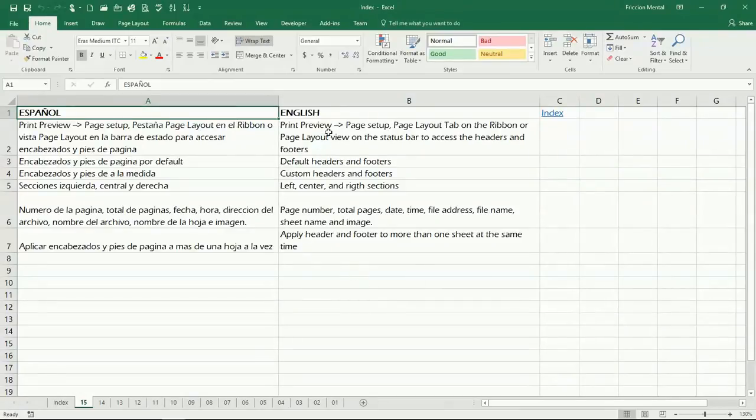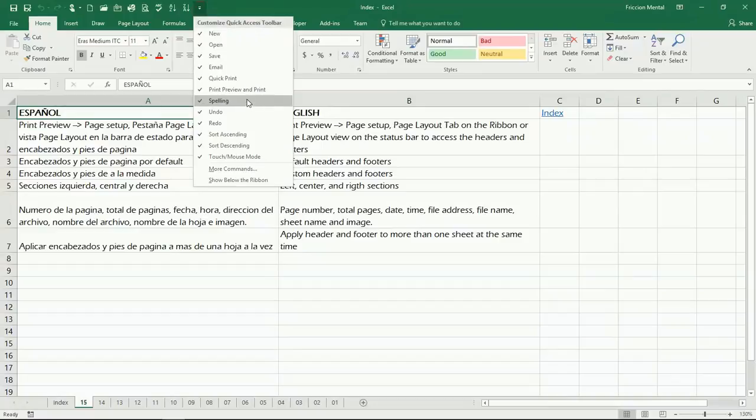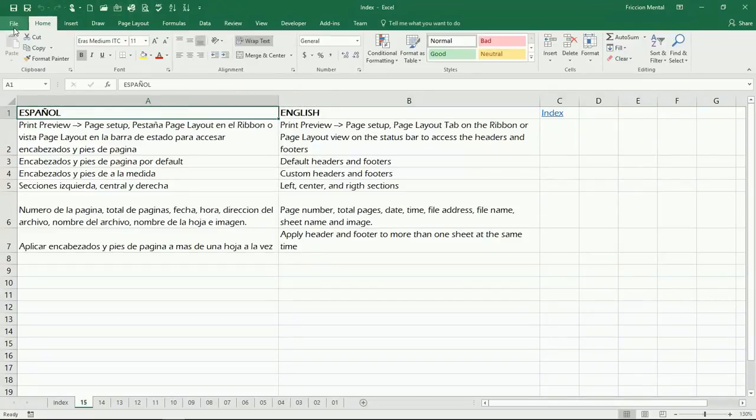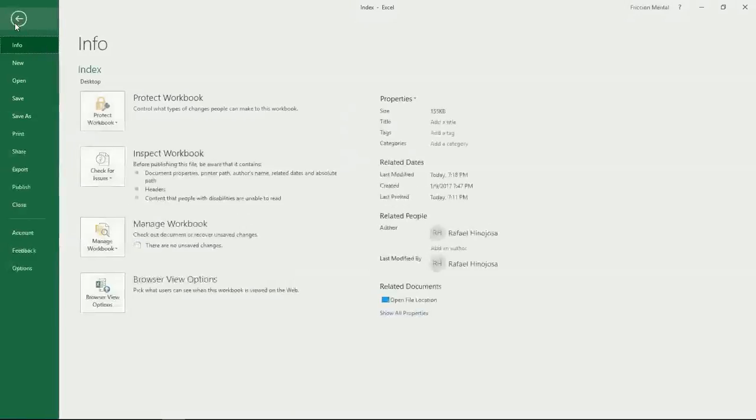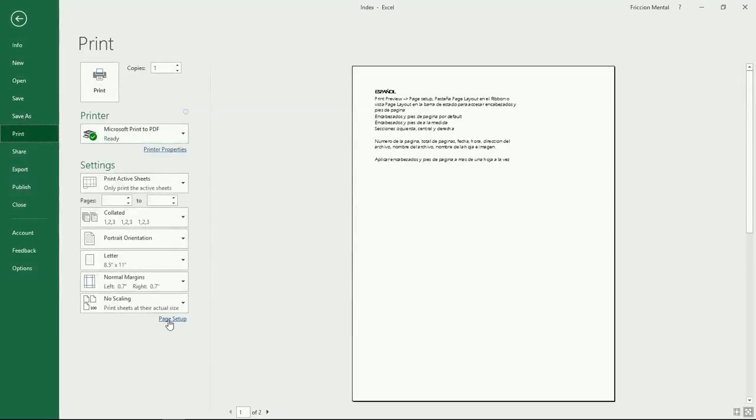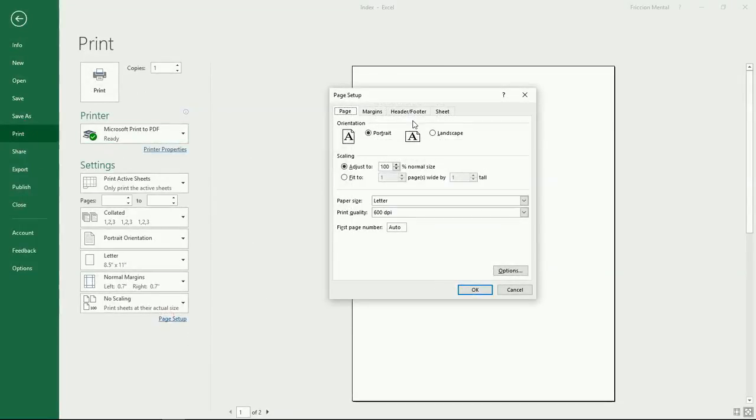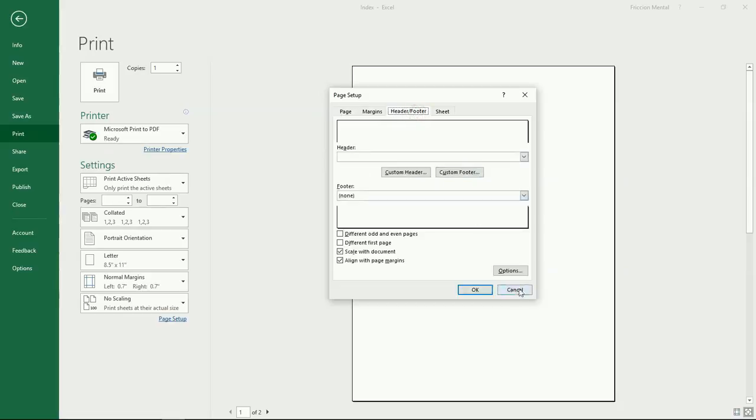First is to go to the page setup in the print preview. You can just click here on the print preview. If you have not enabled this icon yet, remember you can come to the customize quick access toolbar, click there, and it should be right here. Just click on it to enable it, or you can come to the backstage view, click on the file tab, and then come to print. Here is the page setup, and here is the header and footer.